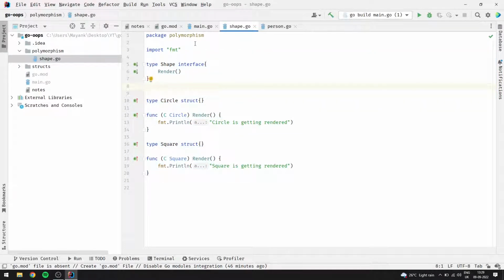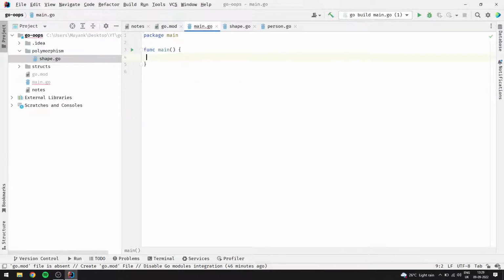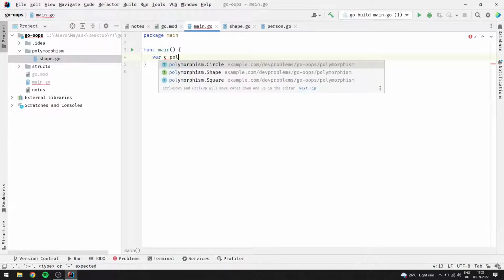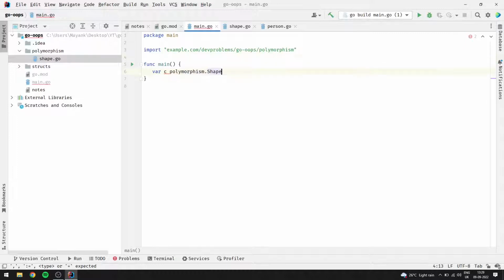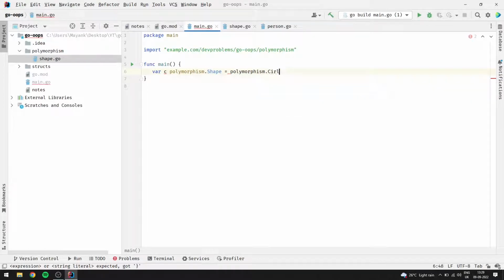Now let's understand about the polymorphism. Let me go to the main file, and here I'm gonna declare a variable, let's say c, and the type of the variable c would be polymorphism shape. Now I'm gonna create an object of circle.